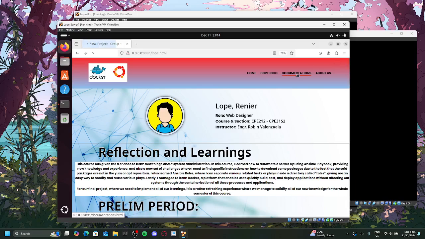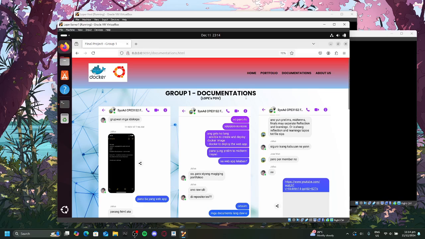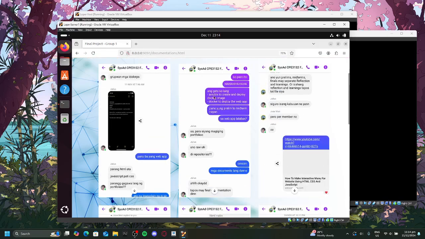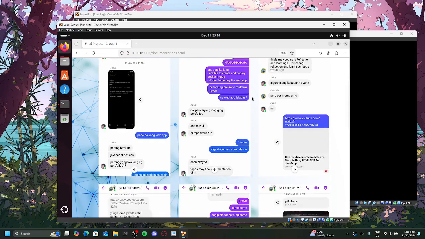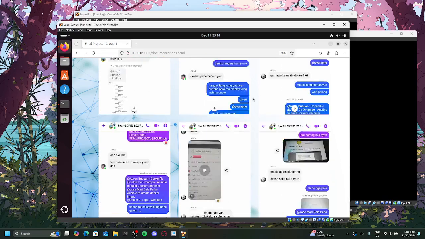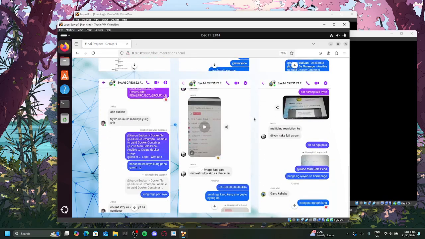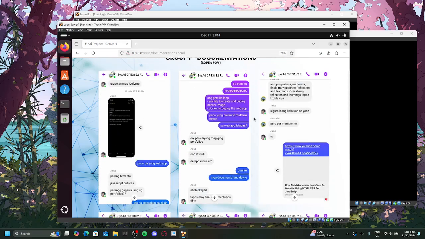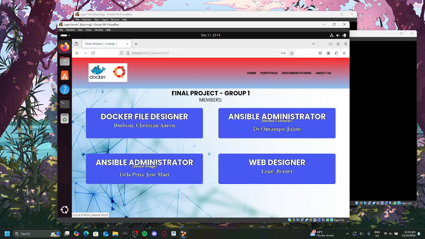So the documentations. I have inputted our documentations in here, our collaborations in our GC. This is our collaborations stating that we have collaborated by chat in Messenger. And lastly, about us. This is the members of Group 1. The first one, our Docker file designer, Buduan Christian Aaron. And our Ansible administrator for the Docker container, Demampo Julius. And our Ansible administrator for the Docker image, De La Peña Jose Marie. And lastly, our web designer, which is me, Lope Rainier.